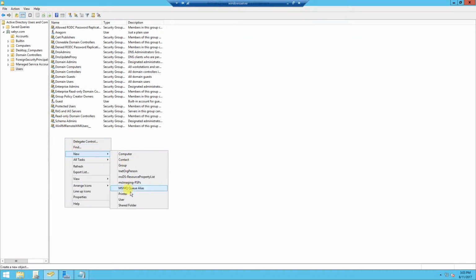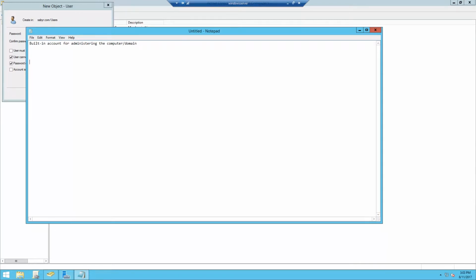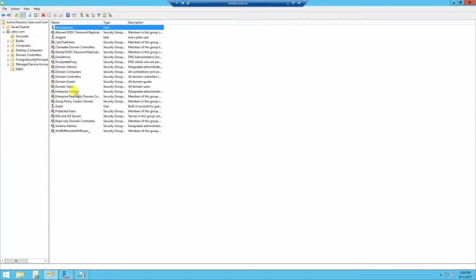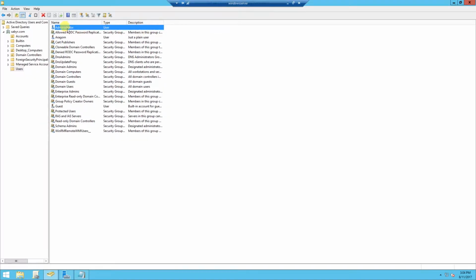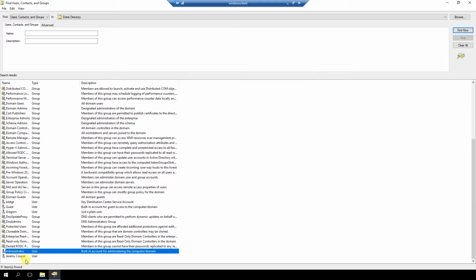We're now going to file, new, user, create a new administrator account. All right. And let's create a password. Great. Oh, and the other item. Back to our Windows client. And now we have potentially fooled any malicious individuals browsing our Active Directory database.